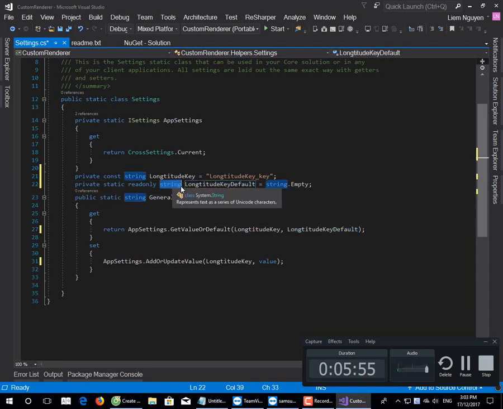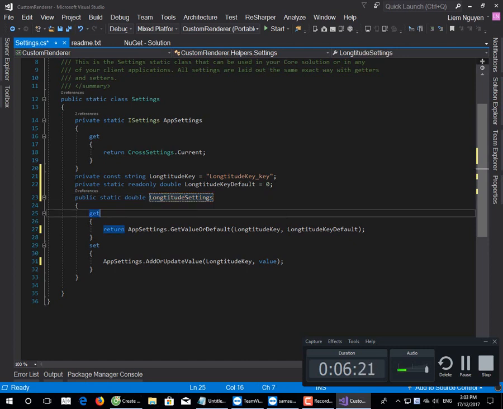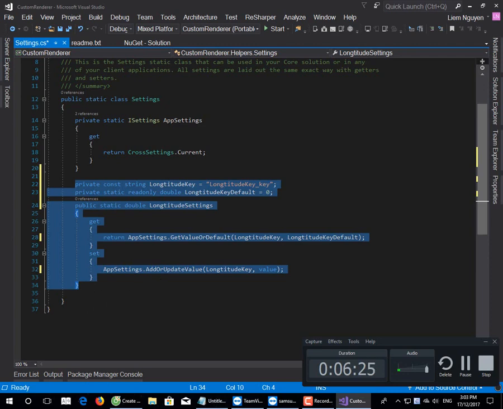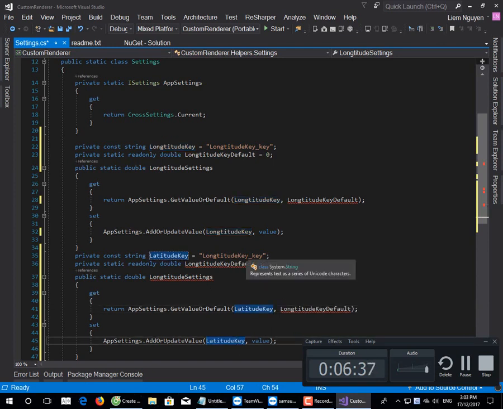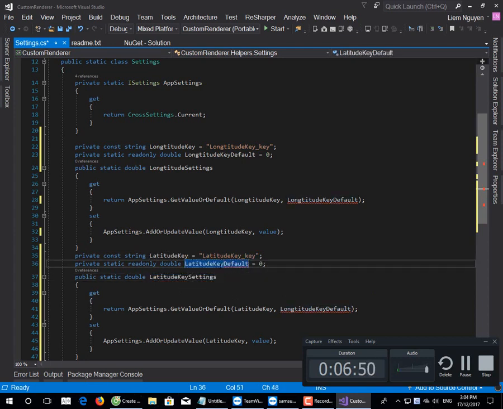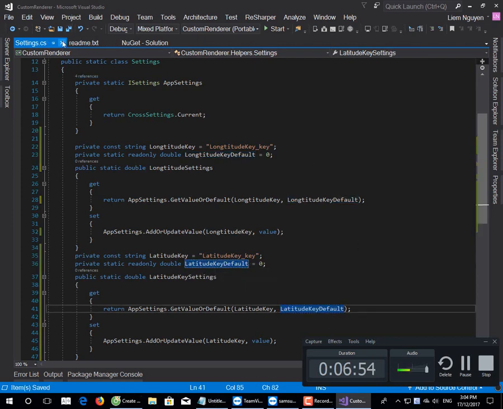And the type of this setting key, I will use double. Default value is 0. Okay, check again. Longitude, longitude here. Now I will copy this and create one for latitude. Done. Close this file.